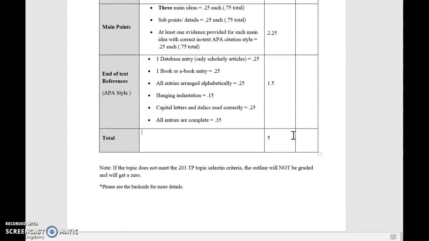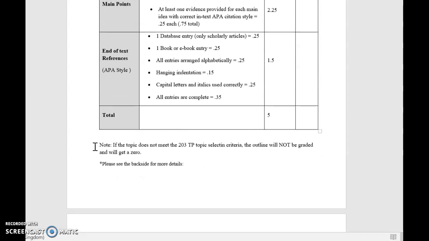So again, total 5 points for your outline. This is important to note what it says here at the bottom of the page. So basically it says that if you submit an outline with one of the topics, one of the focus types that is not approved, the outline will not be graded and you will get a 0.